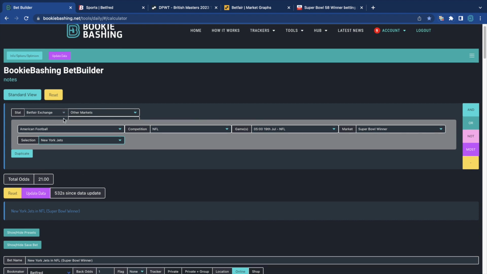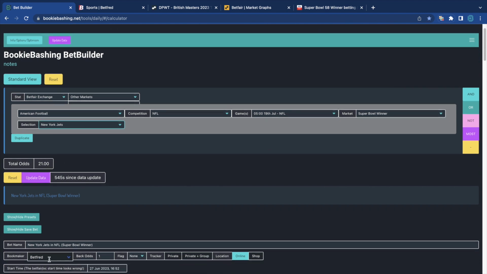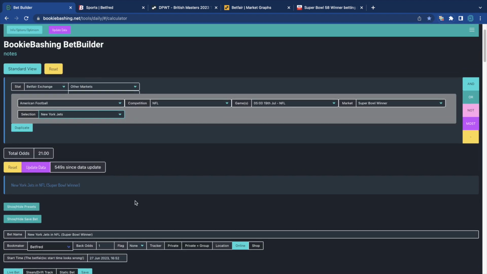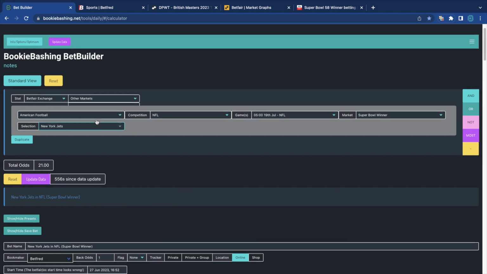Now we can do more than just singles. We could do doubles and ors and ands, but I'm going to come to that in the more advanced video. Additionally, we could send bets if we wanted to, but I'm going to talk about the trackers, the private group trackers, sending bets in a follow-up video. So just now I'm just looking at singles, and I'm just looking at how we use the Betbuilder.